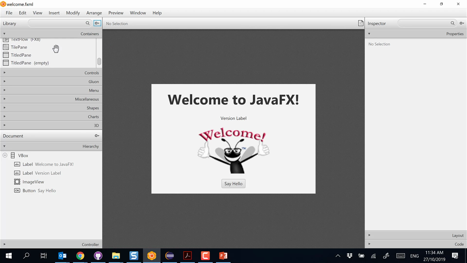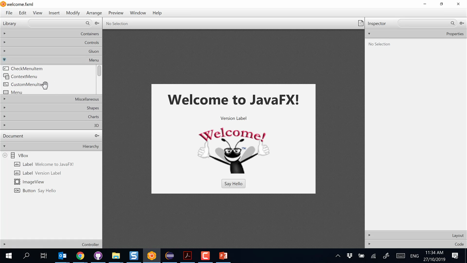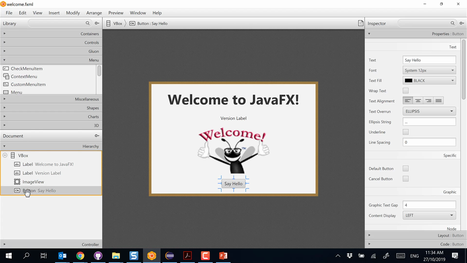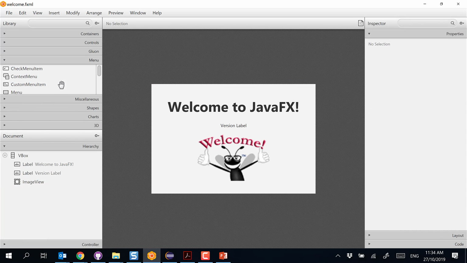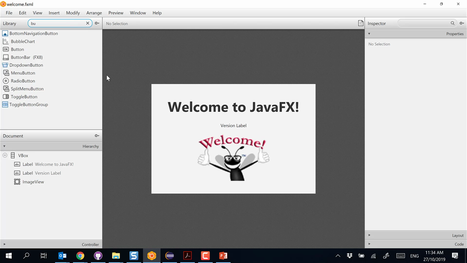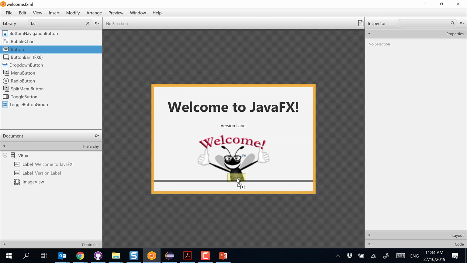These are containers. You asked about various containers. So many containers. We will see later. Which containers did we use so far? You see the HBox and the VBox. There are many others. And here are the controls. So many controls: checkbox, color picker, combo box, date picker, so many of them. And there are menus and so on. You just drag and drop here. So let me come here, delete this button. If I want to add a button, I can look for it here. Here is a button. I'll take it and drag it here.